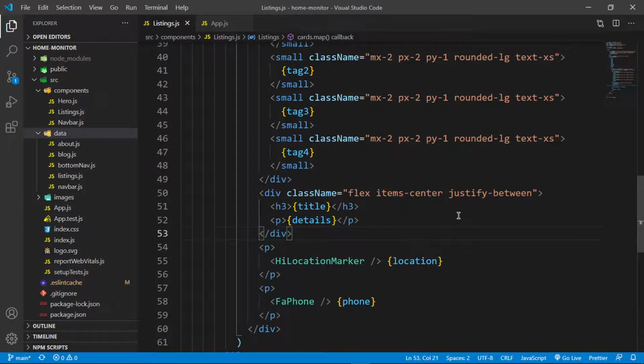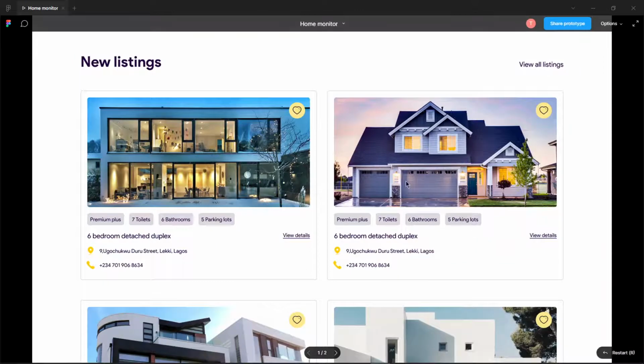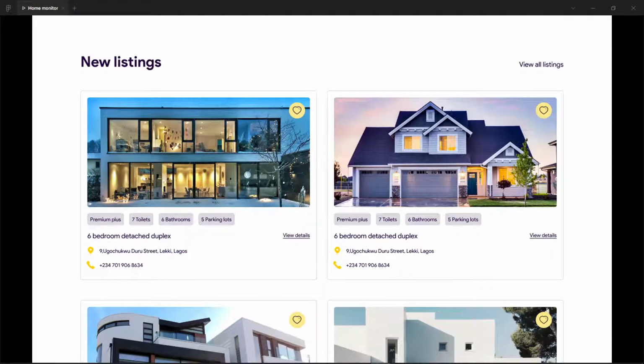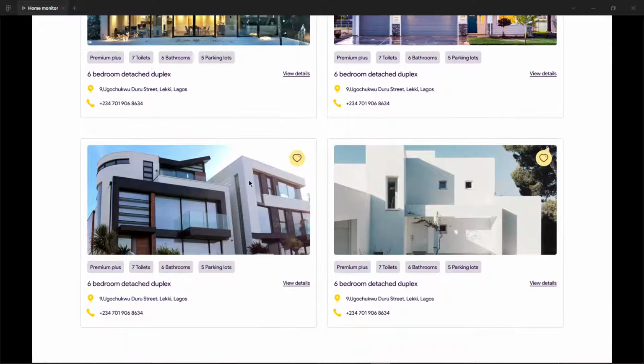And I have my Figma design open somewhere. Where is it? Is it here? Okay, here it is. So this is what I'm talking about. We had our grid right there. So this is 1, 2, and 3, and 4. So this is basically what we did.